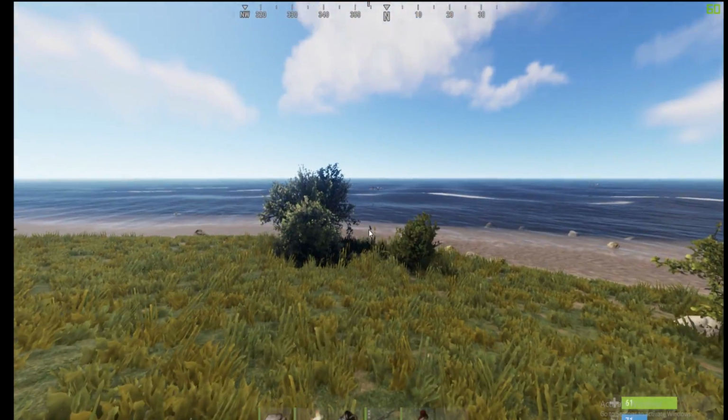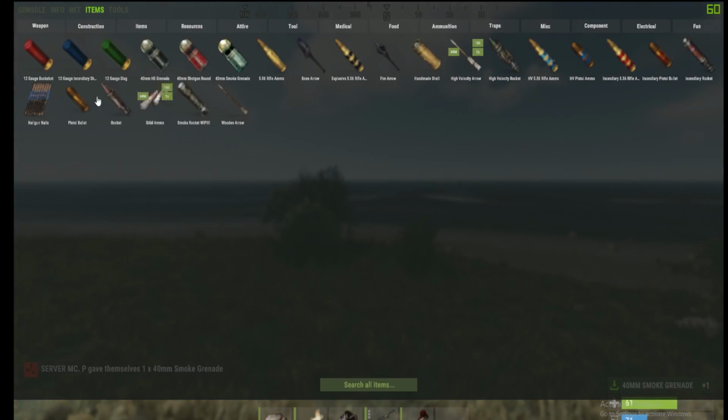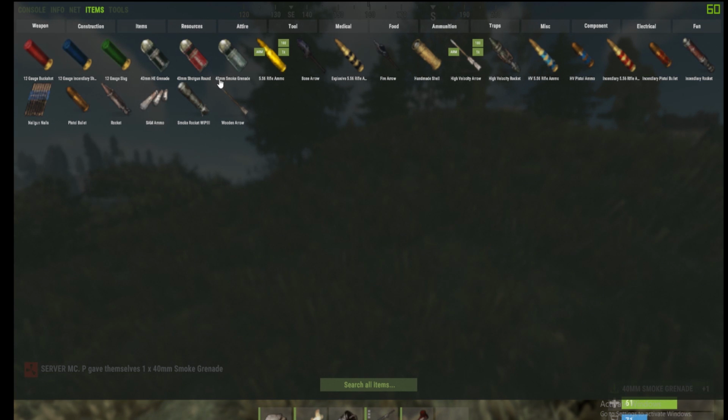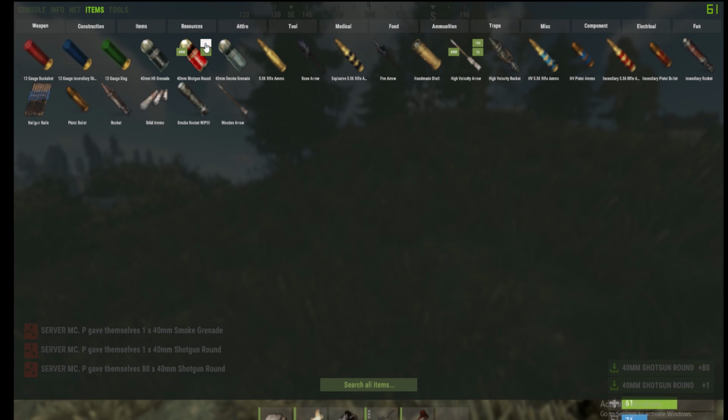Okay, so we are owner. I can fly. Can I also spawn stuff in now? Yes. Okay, so it's back to normal. So if you missed that, press F1 and you got all the items and you can just click on it to get it. You can also click on 100 to get 100 of it or 1k to get 1,000 of it.